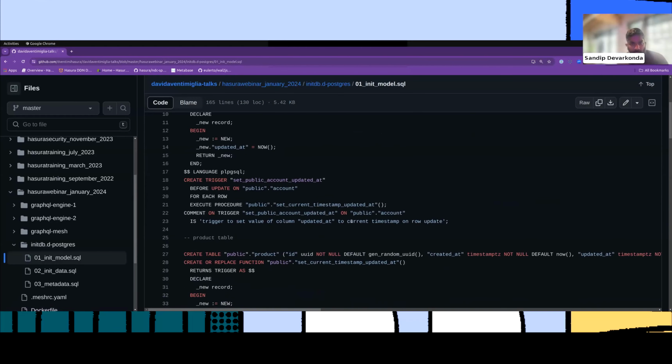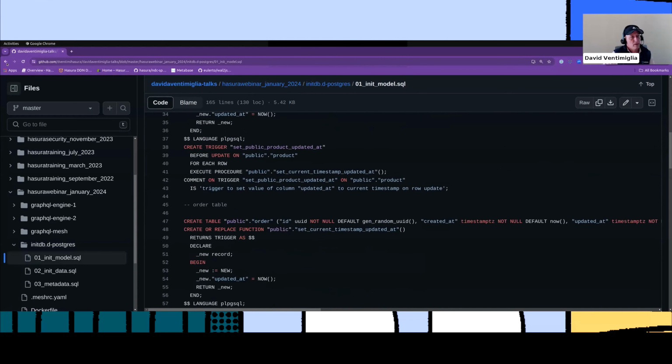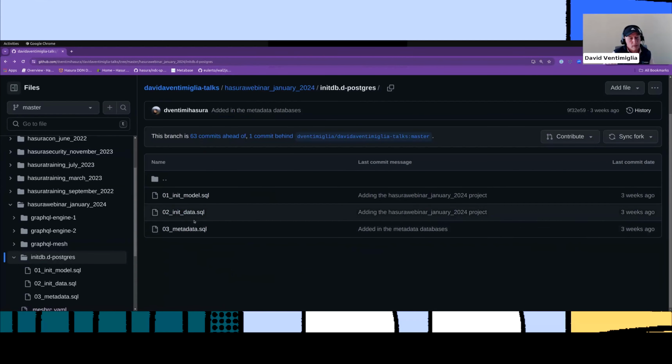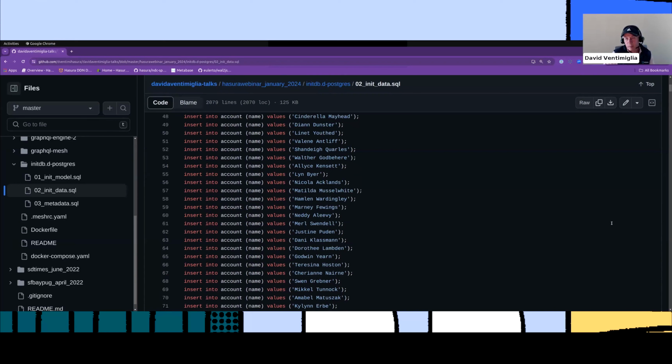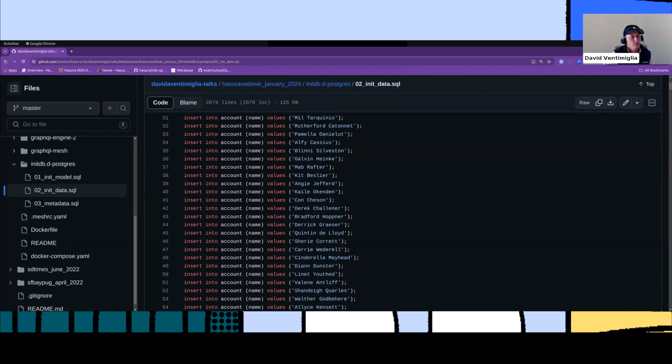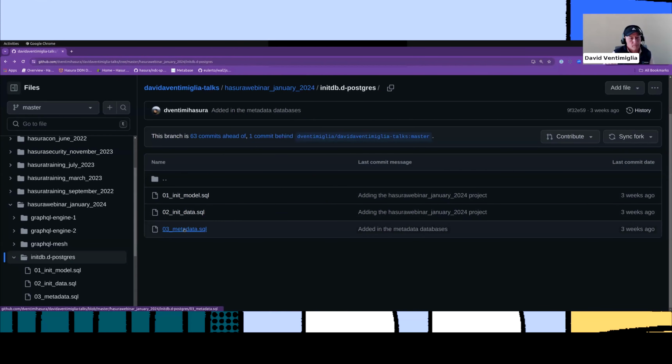Ugly database tables. There it is. There's a script to set up some seed data. Account holders, we'll get to the bottom. There's grocery store items. So there's seed data.